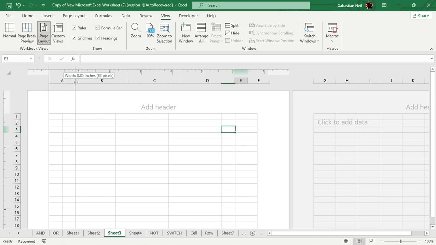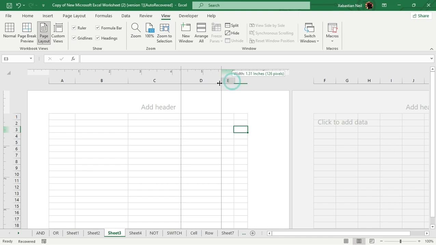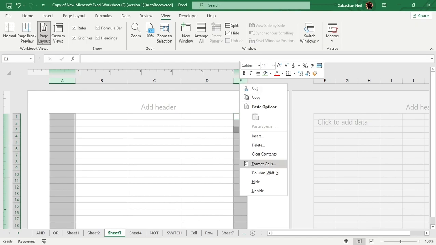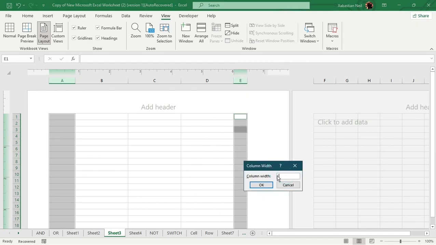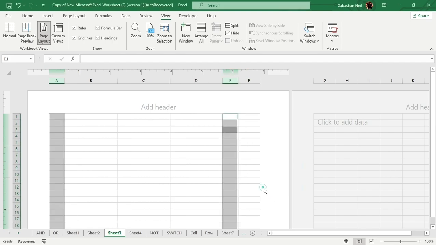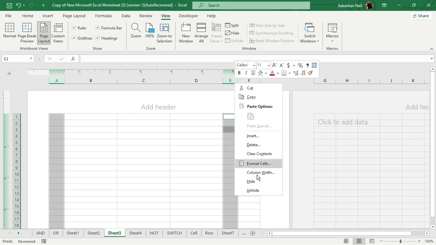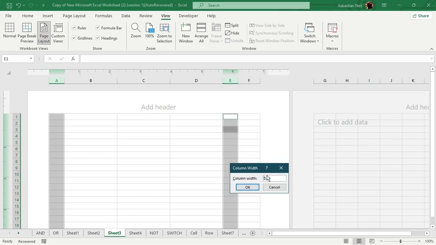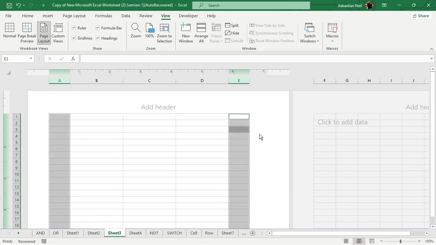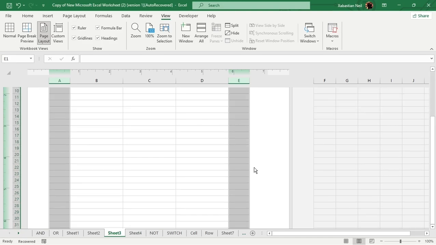Let's make it a bit bigger, 8.50. Okay, let's make it the same. It was 0.45, so I'm going to type 0.50. Okay, now let's make it a bit bigger. Let's say 0.70 should be fine. Yeah, 0.7 should be exactly fine. So now you can see that the headers are made.